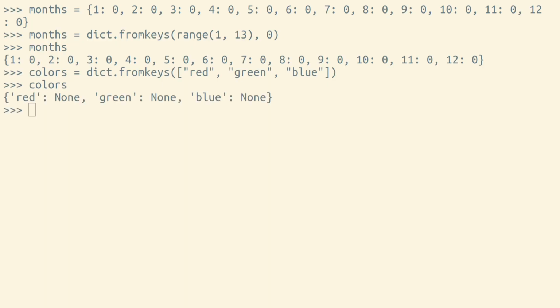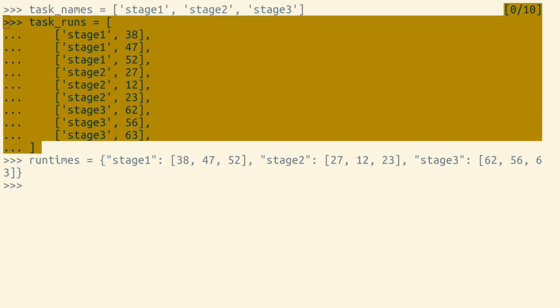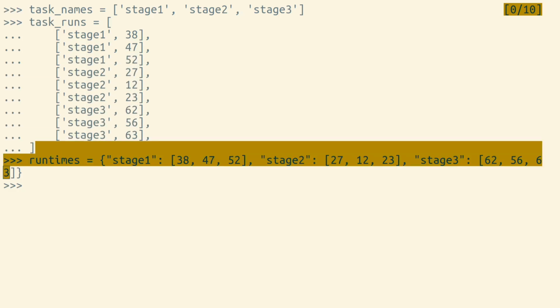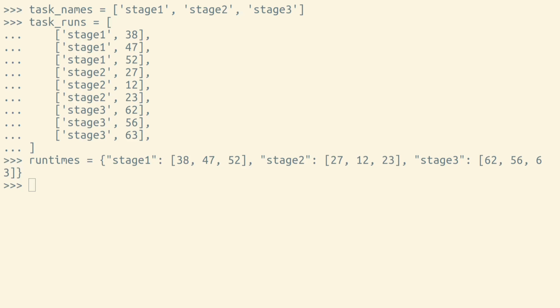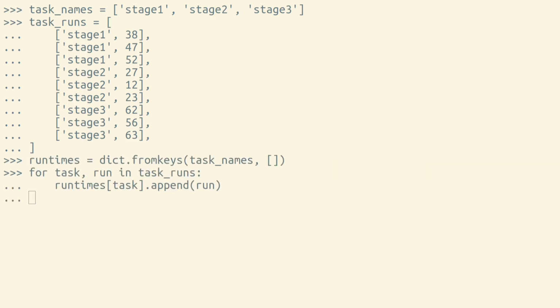What would happen if we passed a list to fromkeys? For example, let's say we'd like to create a dictionary of all runtimes of a number of tasks, where the dictionary keys will be the task names and the values will be a list of all of the runtimes, like this dictionary we made here. Now, we don't have our dictionary right now. Our goal is to create this dictionary. We might start that dictionary by using the fromkeys method to pre-populate the dictionary values to an empty list, and then loop over our data to populate those lists.